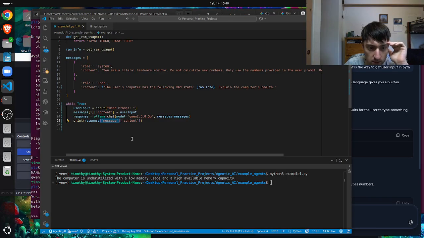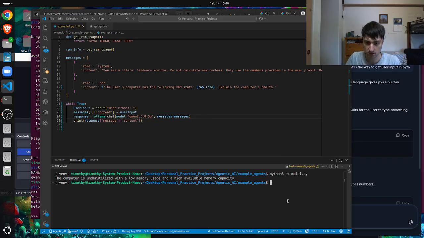dictionary. And within that dictionary, I am looking for the key of message, and message is going to be a dictionary as well, and that is going to have content, and I go to the content, that's the key, and print that content, which is going to be a string. And then we're going to come back up here and get it. I don't know if this is going to work. Let's just run it and kind of see what happens.